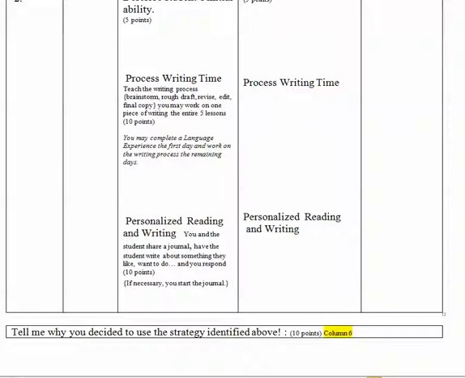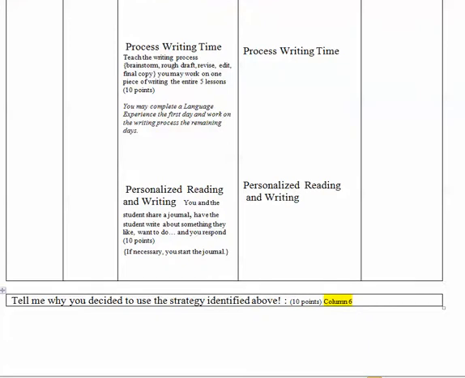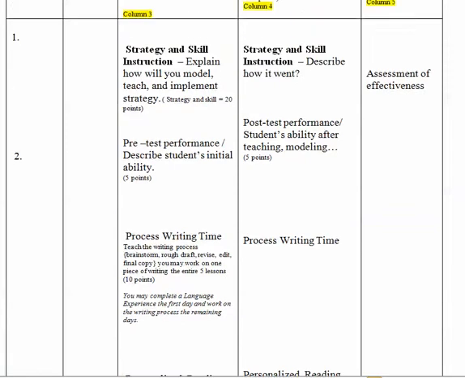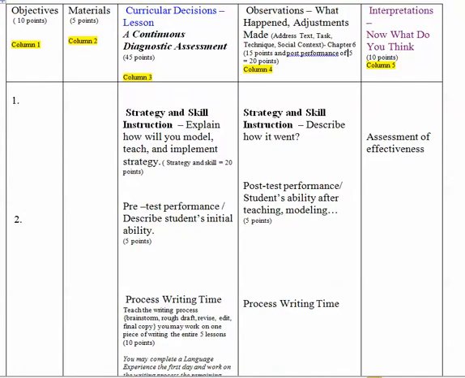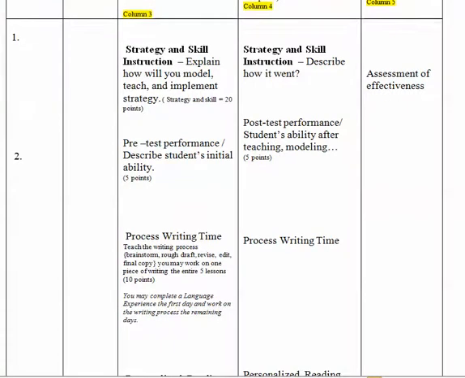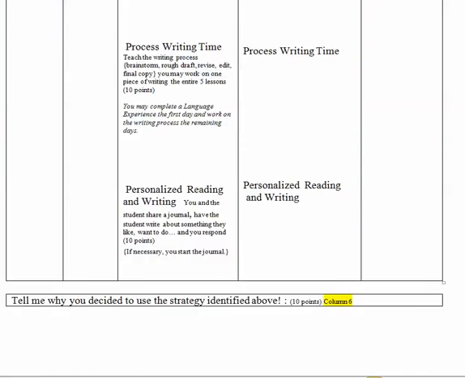And then the last column that you need to fill in for phase 1 is column 6. Tell me why you decided to use the strategy that you identified above at the top of column 3. Why this strategy? Why are you doing this? Why did you select this?